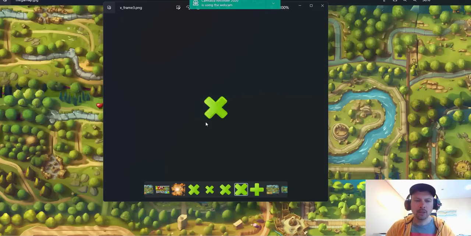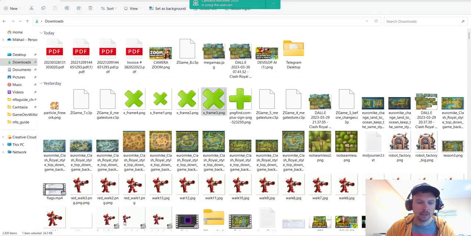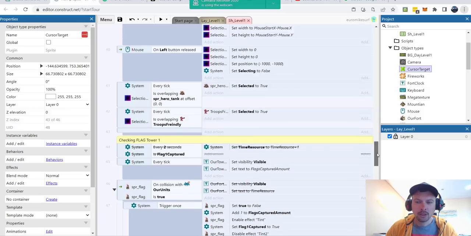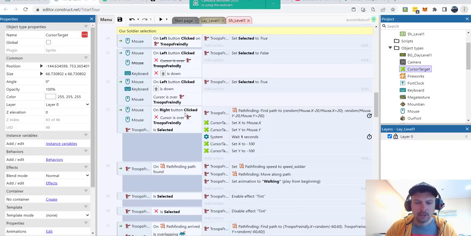And finally, I decided to add a cursor to make sure we know where we're clicking. I made 3 frames in Photoshop, where it becomes smaller and bigger. It's quite easy. Then in our project, I created a new sprite called cursor target and uploaded the image there. When we click somewhere with units selected and want to move them to that position, we set the cursor coordinates to the mouse coordinates. We wait 1 second for the animation to play, and then we move it to a coordinate out of bounds.